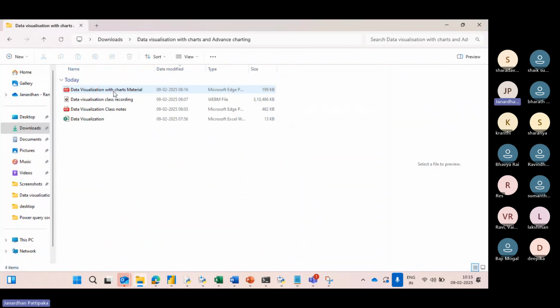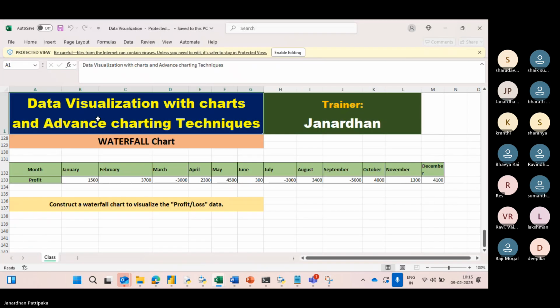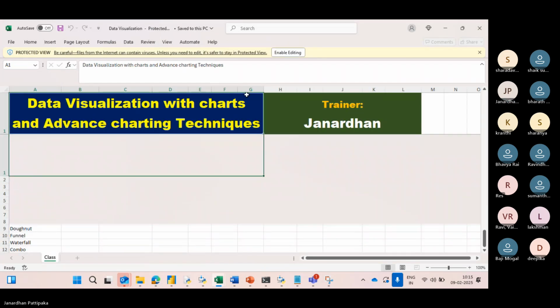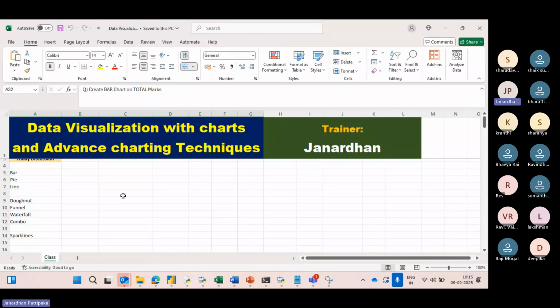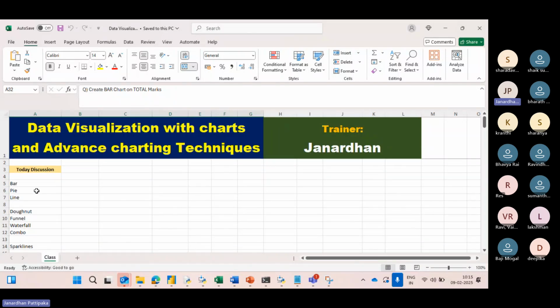First, regarding data visualization, I will try to prepare the working file for you, the Excel working file. So let us open it. When we saw the file, first we had a working file, right? Just we'll open the working file over here. For every topic in data visualization, we'll be discussing bar chart, pie chart, line chart, donut chart, funnel chart, waterfall chart, combo chart, and sparkline chart. So these are the topics that we cover.